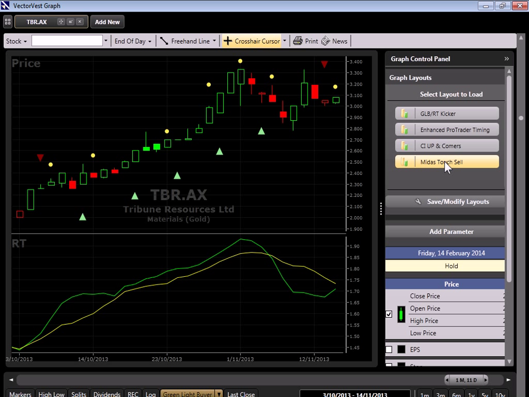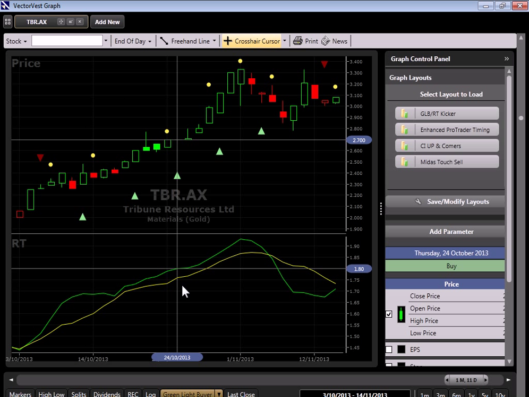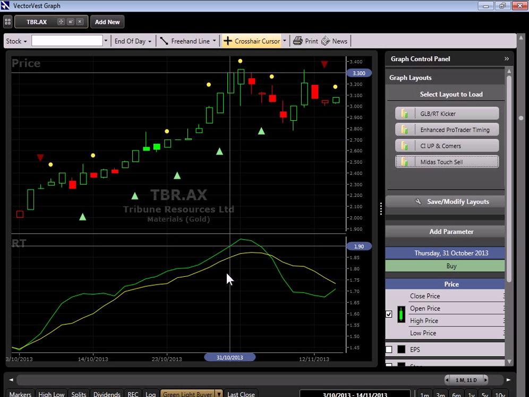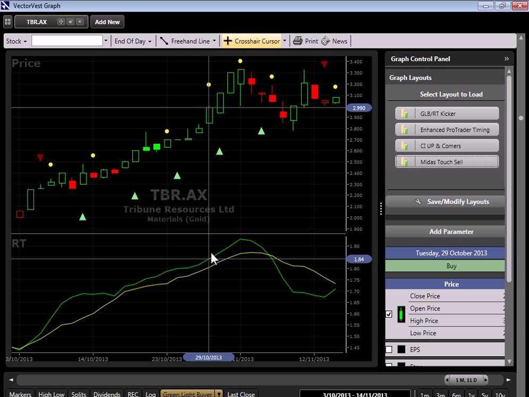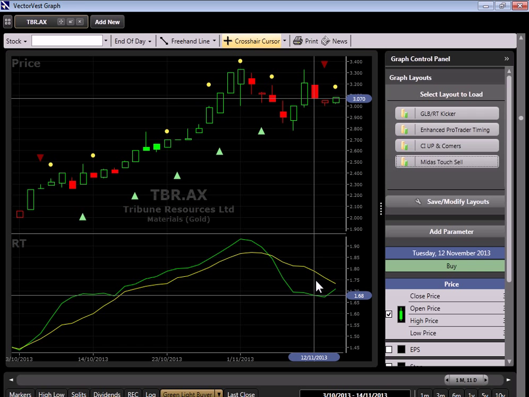And of course, the benefit to this approach, as so nicely demonstrated here with Tribune Resources, is particularly on trending stocks. I'm trying to avoid taking action on every little price pullback. I want to identify when the trend is broken, and for that, RT is a great indicator.